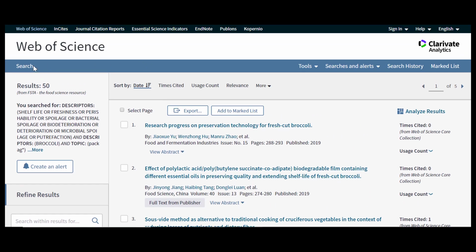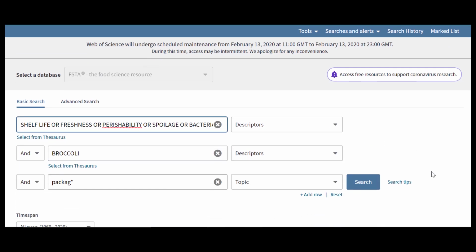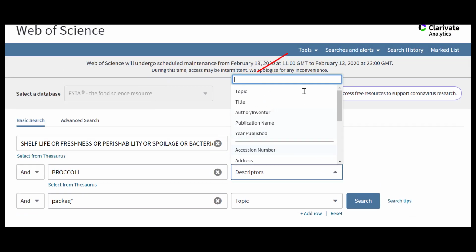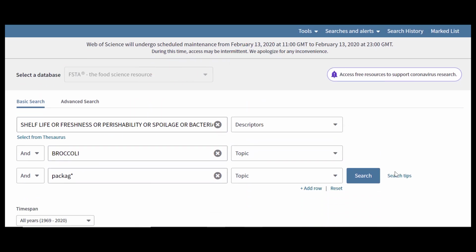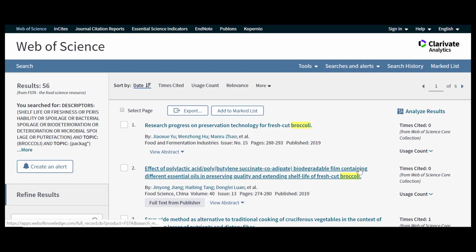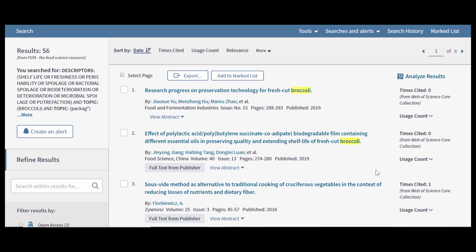It's also possible to broaden our search by using the terms we found in the thesaurus and searching them as topic words. We could, for instance, leave these terms as descriptors, but broaden broccoli out to a topic search. This will give us a few more results, but we'll know that broccoli isn't necessarily the focus of the research in all of the articles we get back. Broccoli now might be one of a number of vegetables that are being investigated in terms of shelf life and packaging. The purpose of your search will determine which approach you should take.